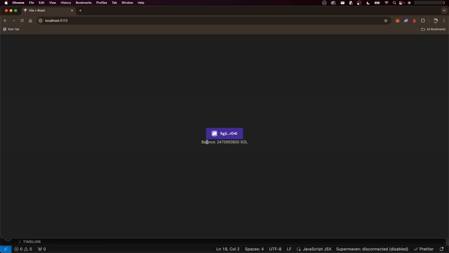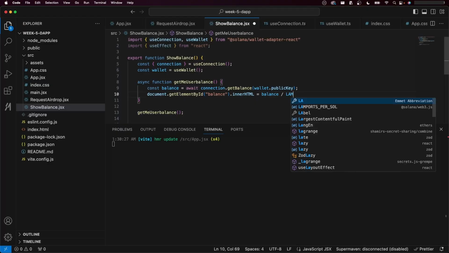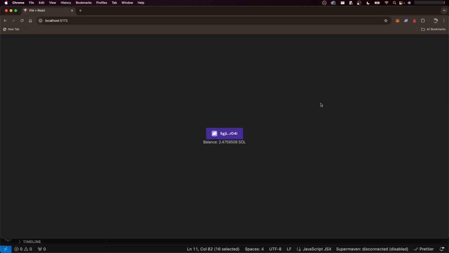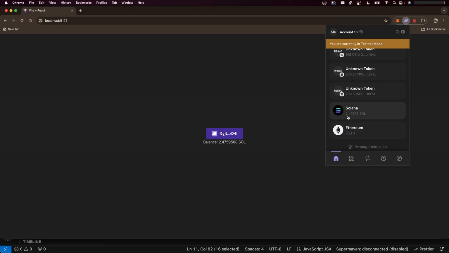And as you can see, it shows balance, a very big number, SOL. So what am I missing? I need to divide this balance by number of Lamports per SOL. This balance is not in SOL amount. This balance is in Lamport amount. So I need to divide it by 10^9. If I see this now, it tells me whatever wallet you have connected, its SOL balance is 2.47.